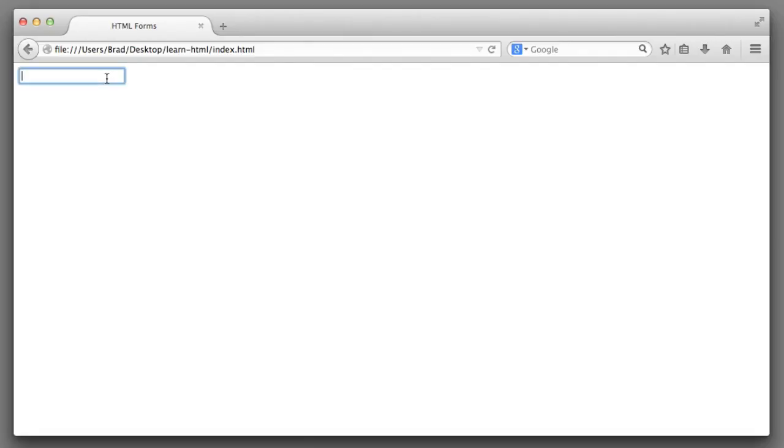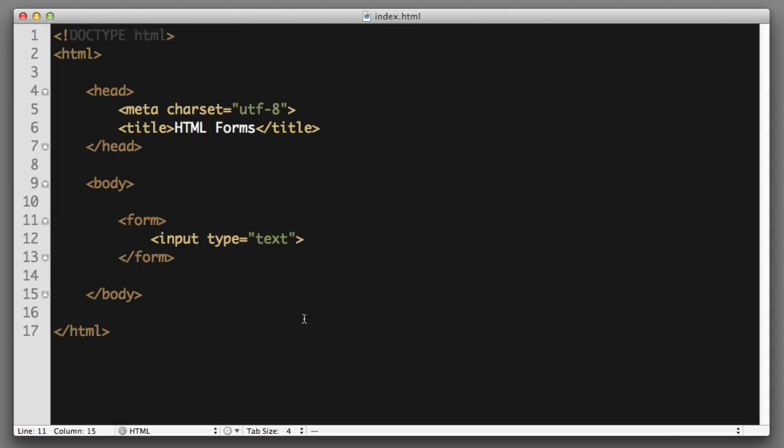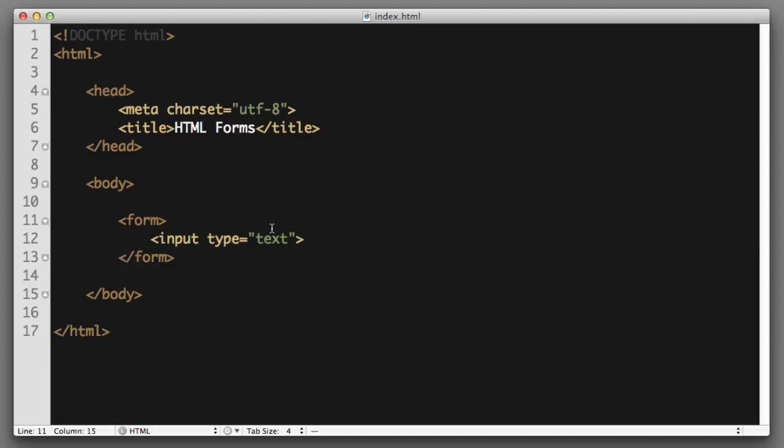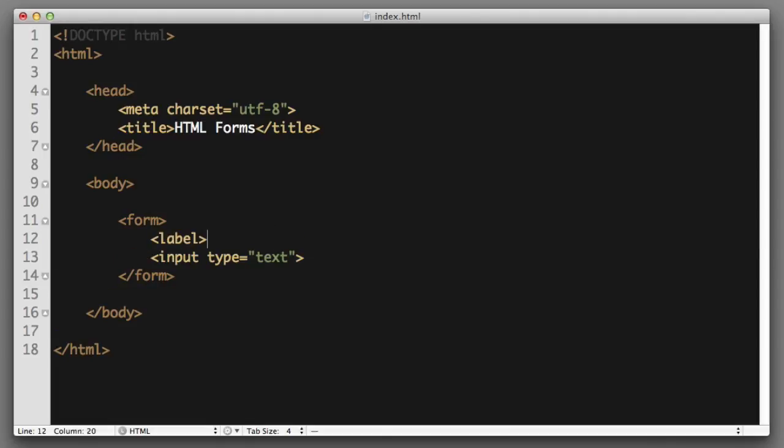So if I click on this, I can then begin typing on my keyboard. However, it's probably not a good idea to begin typing anything if this field isn't labeled. So our users have no idea what is supposed to be entered into this field. So we as HTML authors need to label our inputs or label our fields. So there's an element named label which can do just that.